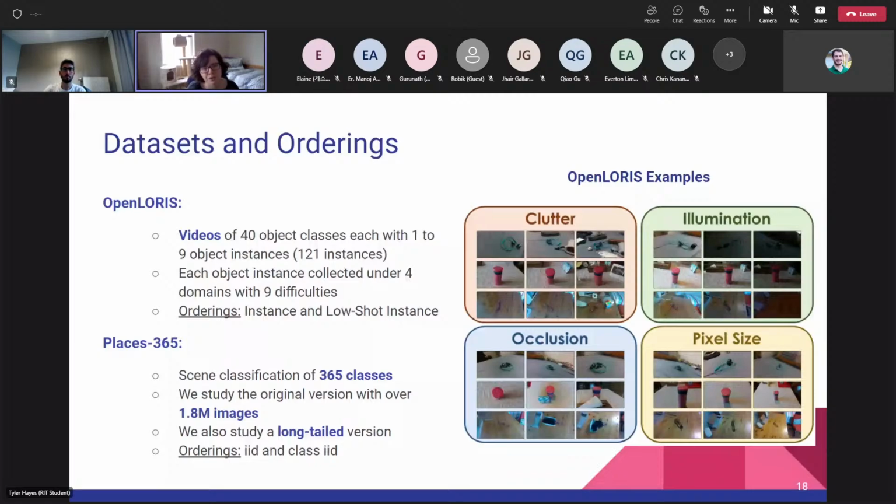For this one, we tested two different data orderings: just IID, where we randomly shuffle all of the static images together, and then class IID, where we learn one class at a time incrementally. I structured the experimental results as a series of questions.